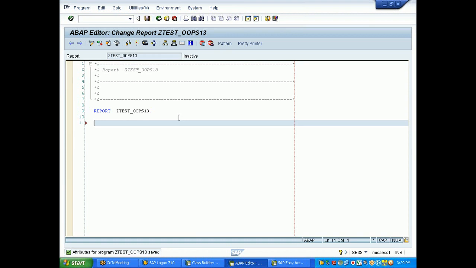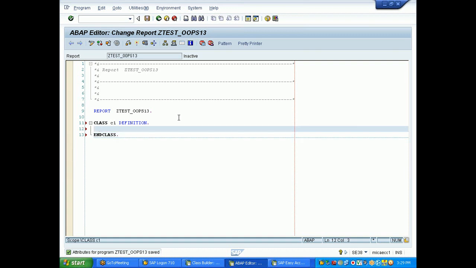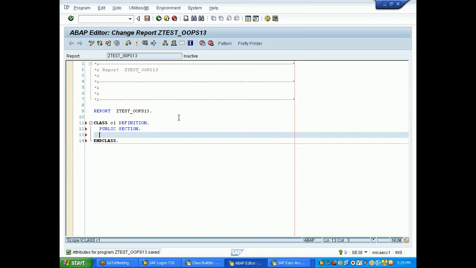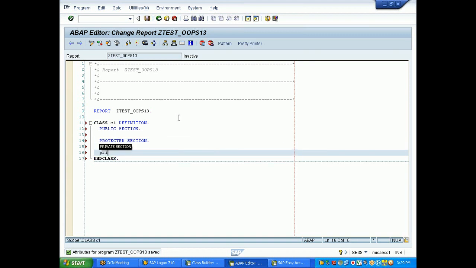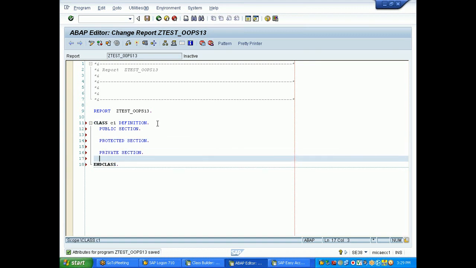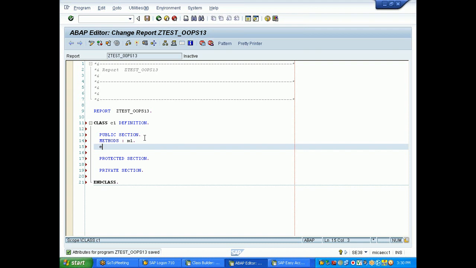Now what I will do, I will create a class first, class C1 definition, end class. So I have a public section, protected section, private section. There are 3 sections. Now in the public section I will create a method m1. I will create a method m1 and event e1.